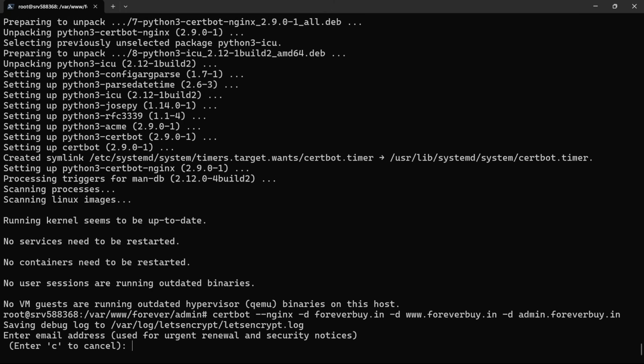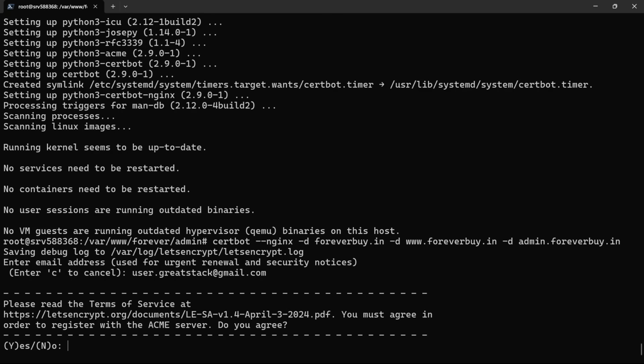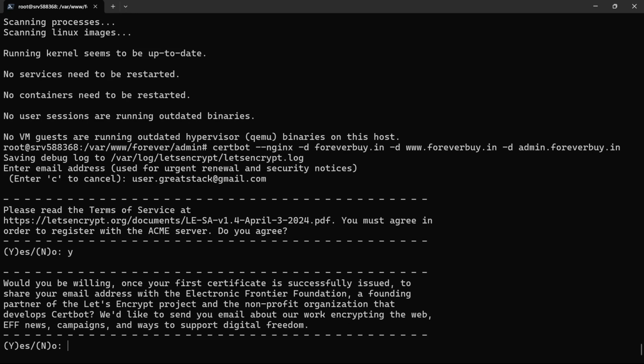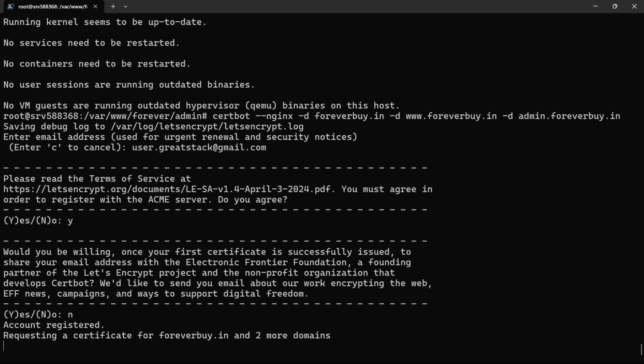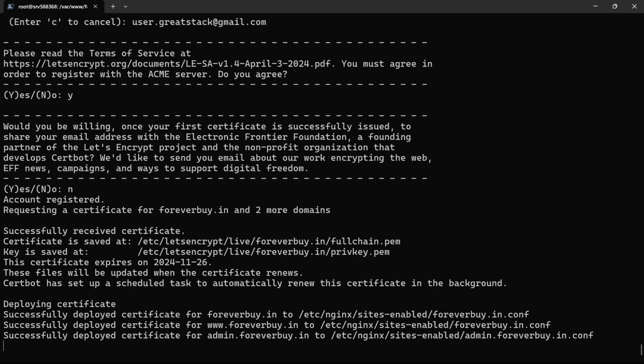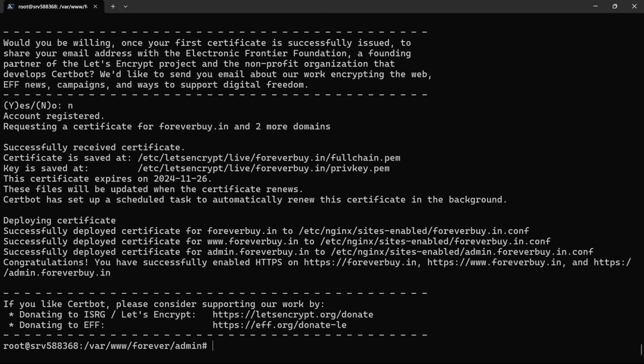Now just press enter. Now it is asking one email ID to generate our SSL certificate. So let me add one email ID. After adding the email ID, just press enter. Now it is asking to agree for the agreement. So let's add Y. Here we have to type N. Now the SSL is successfully issued for our domain and subdomain.